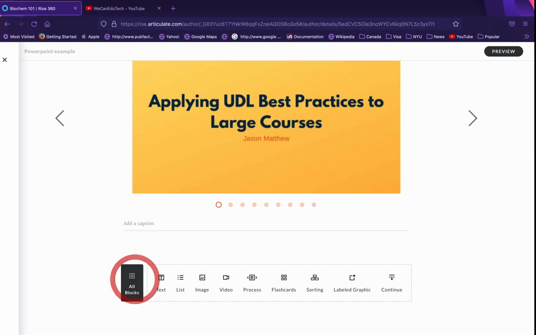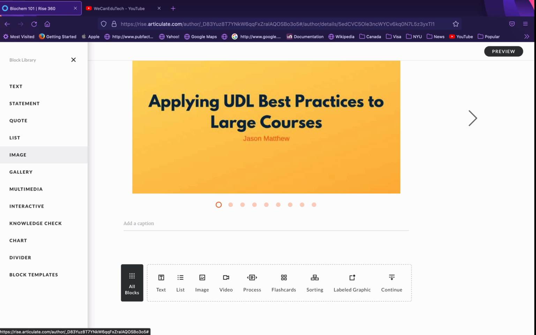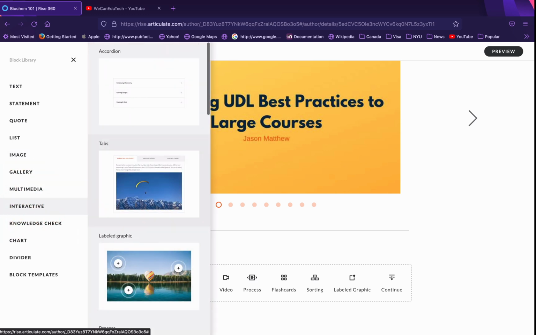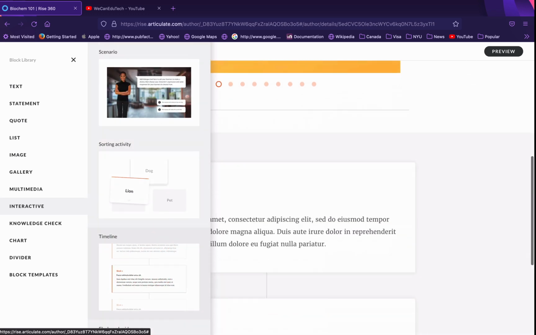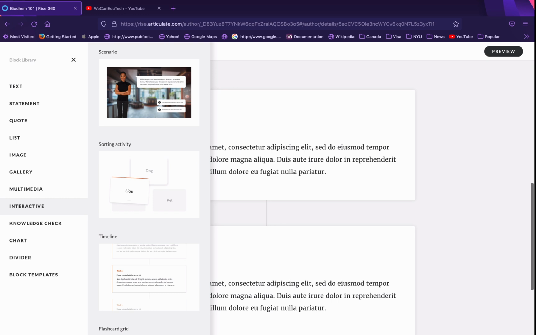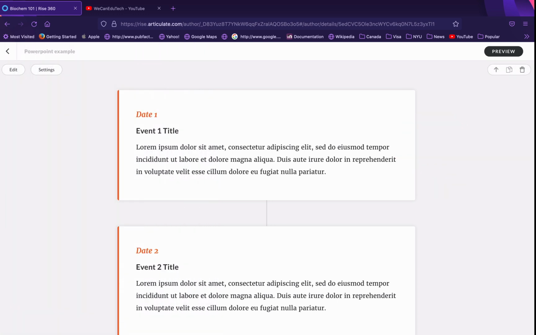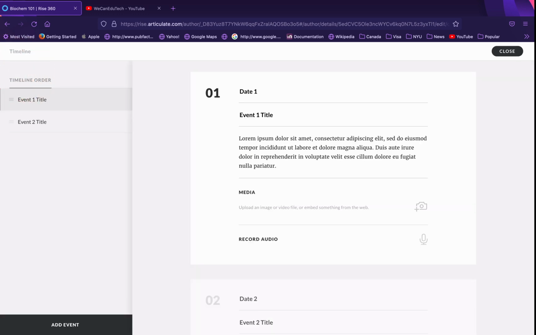So you click on all blocks. Then you go to interactive. And there you want to choose timeline. So it's somewhere at the bottom there. Okay, so in the timeline block, by default, you get 2 blocks. So now we go to edit on the left, click on edit.